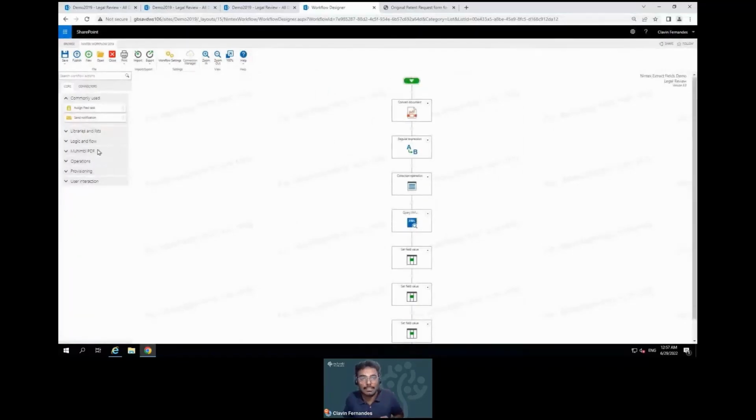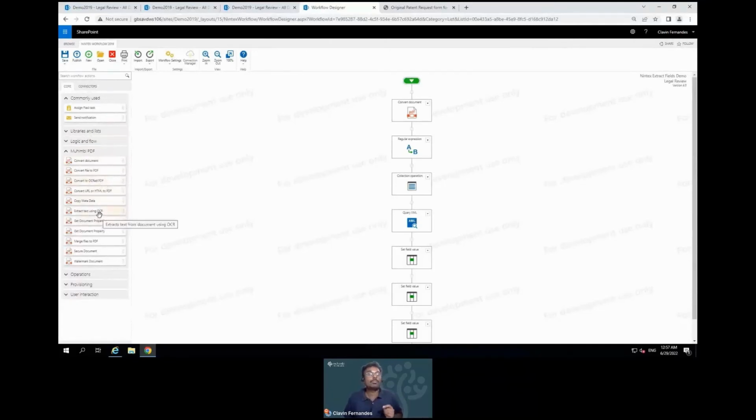Now understand this. Muhimbi comes with much more than just exporting fields. You can do much more. You can do conversion, you can OCR files, you can copy metadata, you can extract using OCR, you can get document properties such as title and XMP data. You can set the document properties as well. You can merge files, secure files, and watermark files. Understand this, this is the PDF converter for SharePoint.